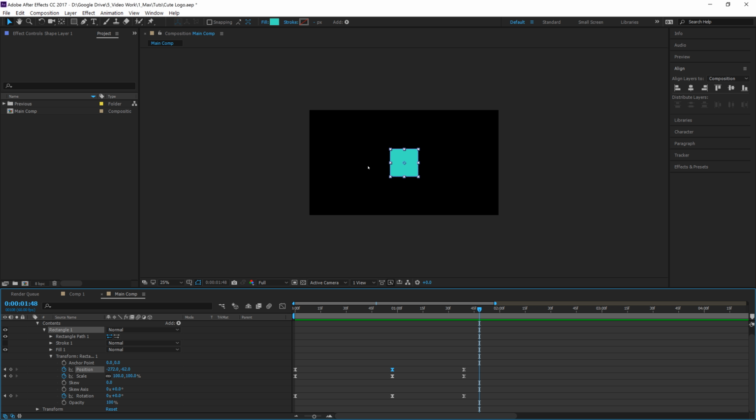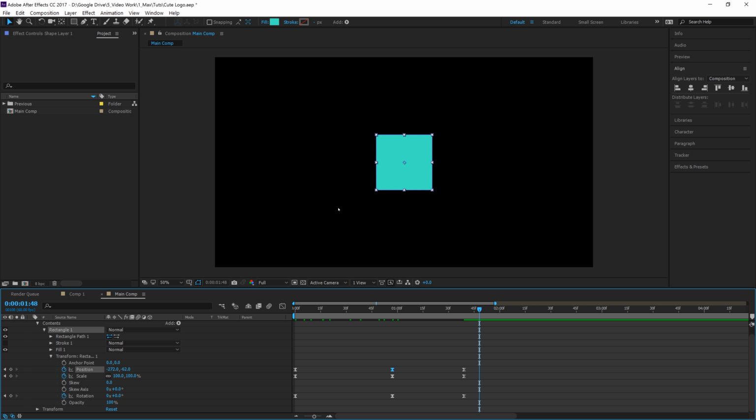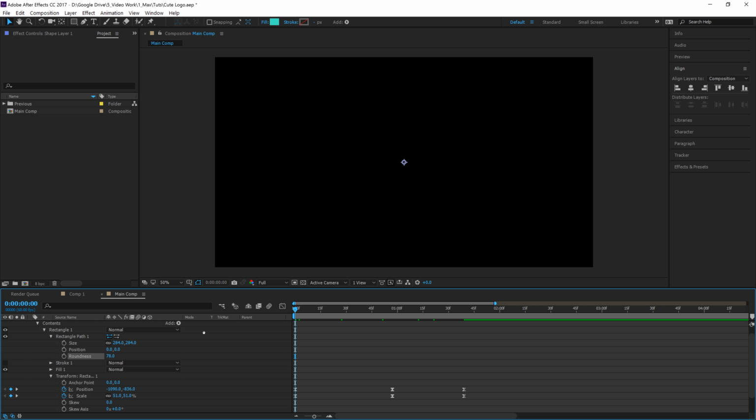Now what we need to do is to take this square, and we need to curve the edges. So what we're going to do is go into rectangle path, drop down on this arrow, and we'll grab the roundness, and just make it super round, kind of like this. So whoop, whoop, just like that.